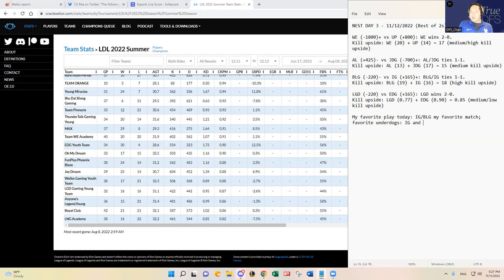probably I was going to pick AL just given that they're probably going to tie in my prediction, but that's a medium kill upside, whereas EDG as well. So I'm going to say AL or EDG, but I think EDG has a better shot. So I'm going to go IG and EDG for a long shot.